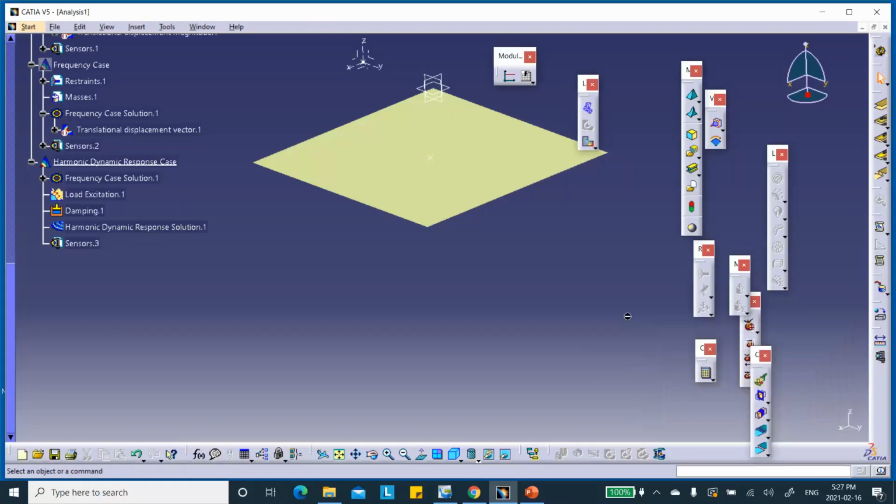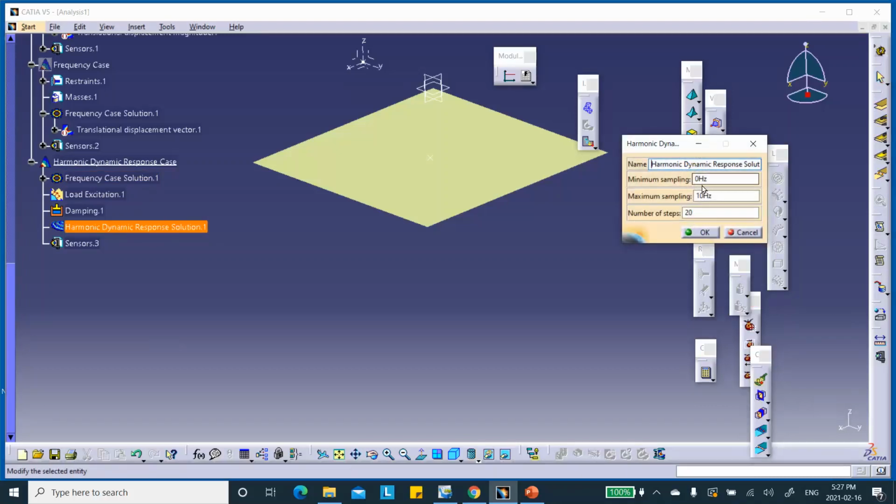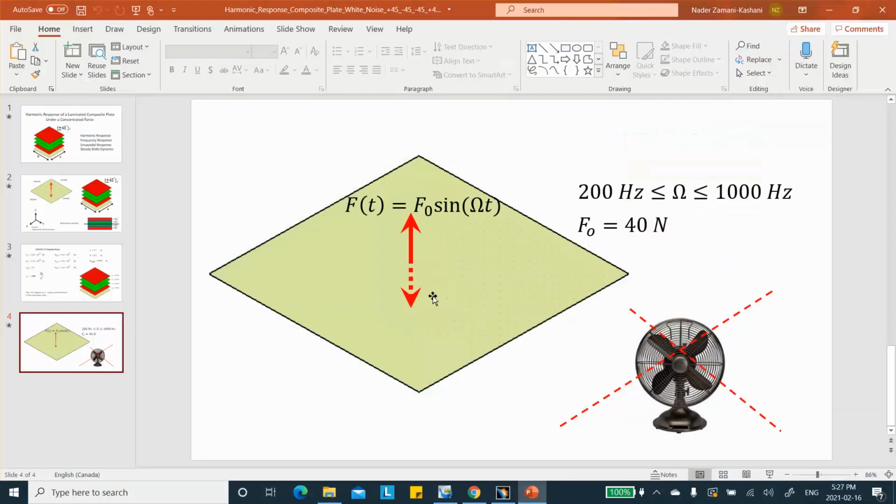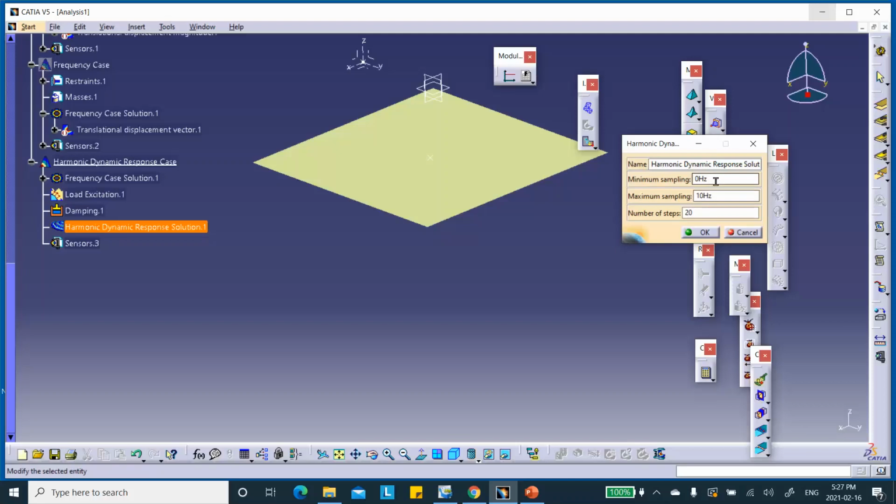This is going to be model superposition, very quick. Let's go and get the information that you want. The only thing that I forgot to do was the range of frequencies. So let's do that here: harmonic dynamic response, double click on it. We want to do the calculation from 200 hertz to 1000 hertz.